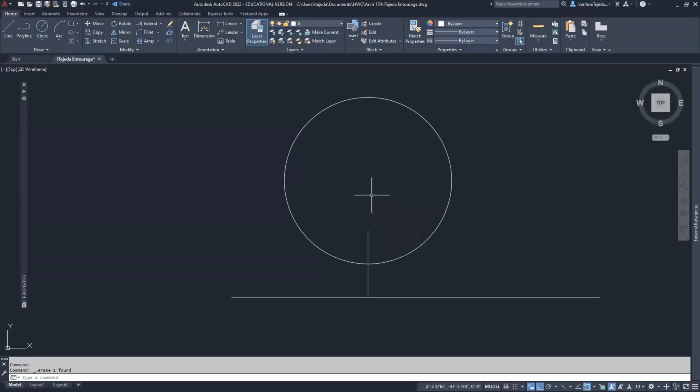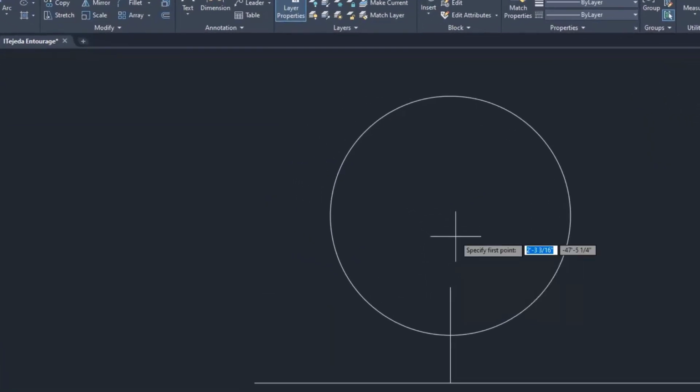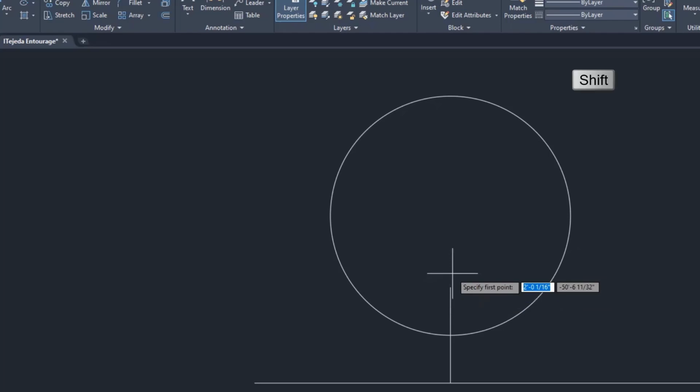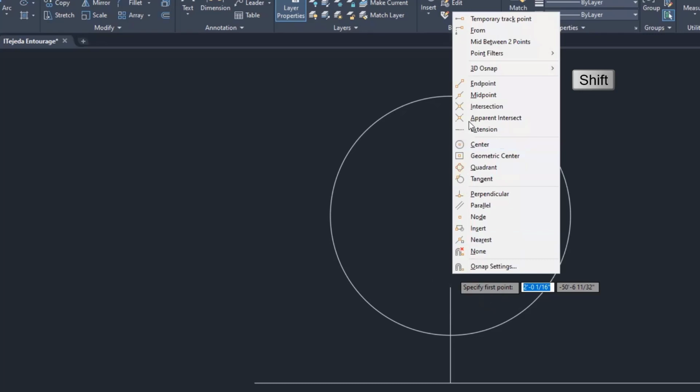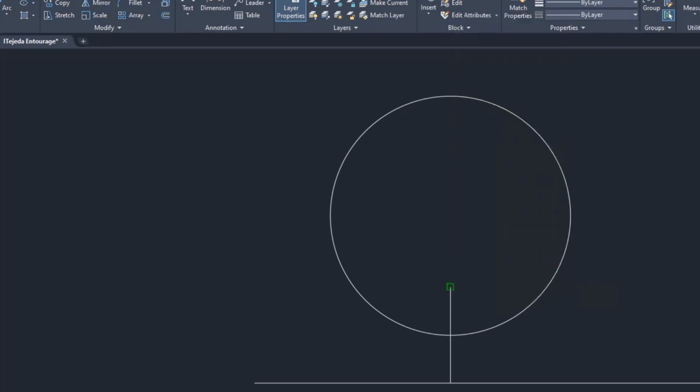So from here, I'll type L and enter. It does find the nearest, but I'm not sure I want the nearest in this case. I want to make sure I find the endpoint. So I'm going to use my shift right click and force it to find the endpoint. So now that it finds the endpoint, I select it, I turn ortho off, and I'll take this line up about this far. And then enter terminates the command.